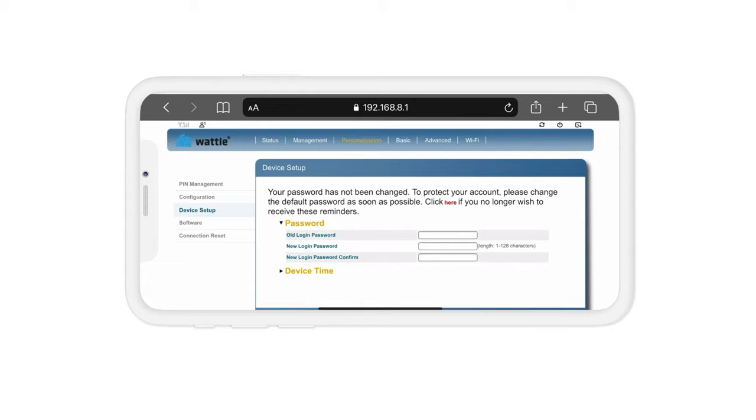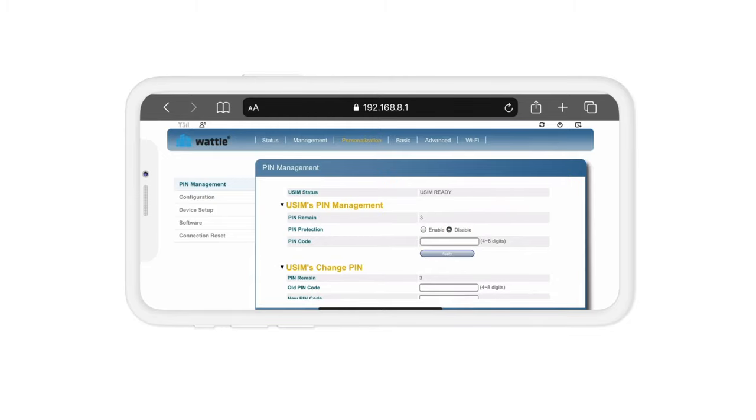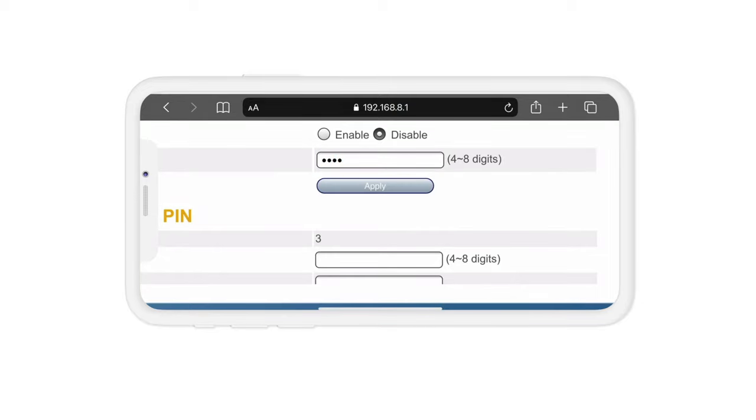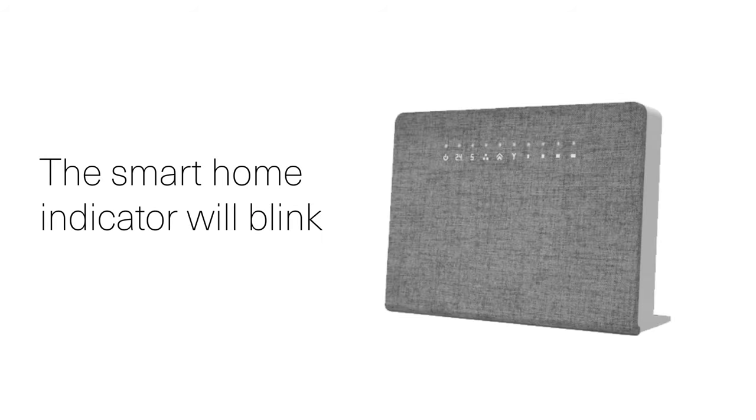To deactivate your PIN code, click PIN Management. Disable. Type in your PIN and press Apply. Wait for the Smart Home Indicator, Home Icon, to blink white every fourth second.